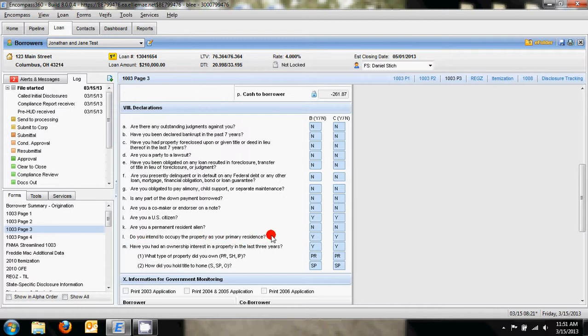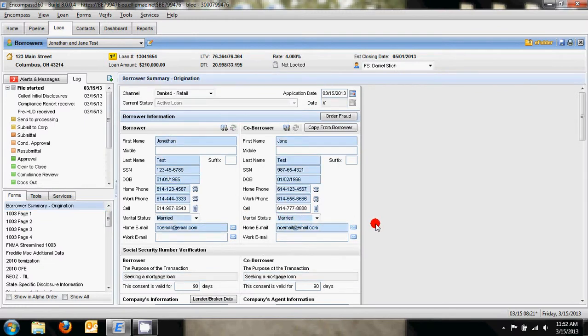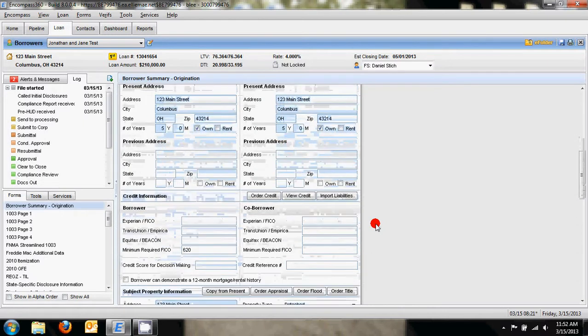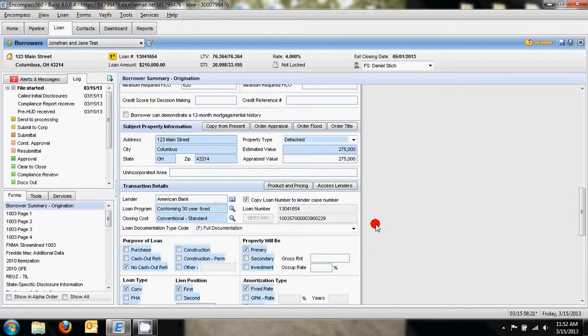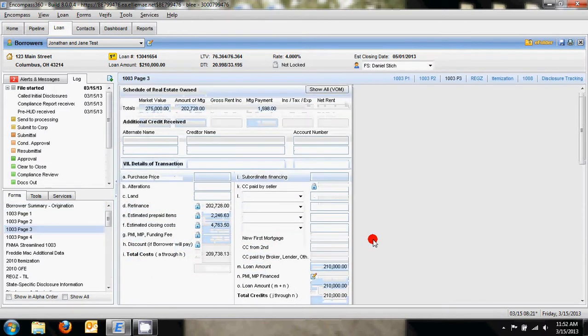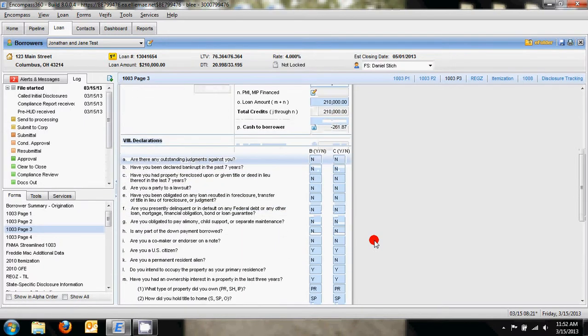If this was listed and the box was checked, and we'll go back to it here quickly, on borrower summary origination, if we scroll down, property will be primary residence. If this box is checked here, and we go to page 3, it needs to make sure we match that you intend to occupy this property as your primary residence.